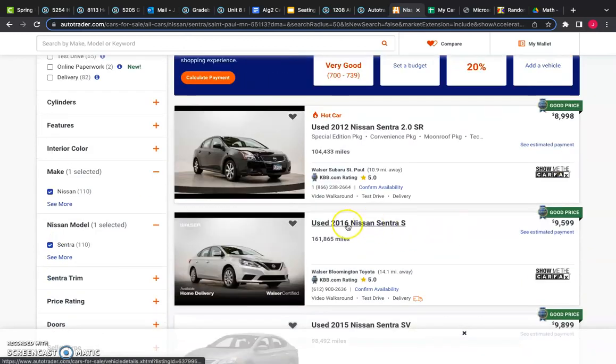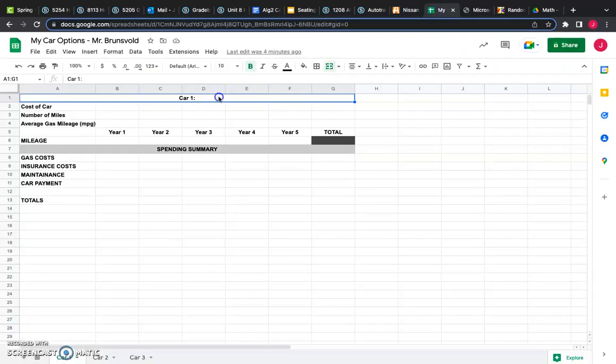Here we go. Used 2016 Nissan Sentra with 161,865 miles. The price is $9,959. Okay, so let's start putting that information in here. So car, it's a 2016 Nissan Sentra S.